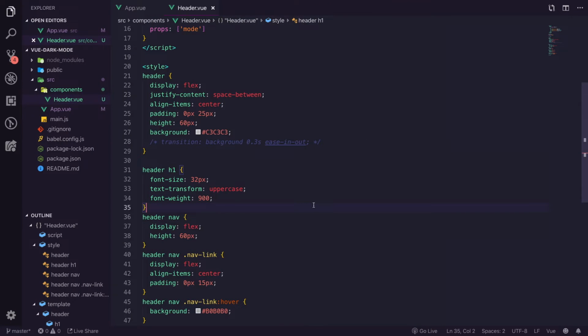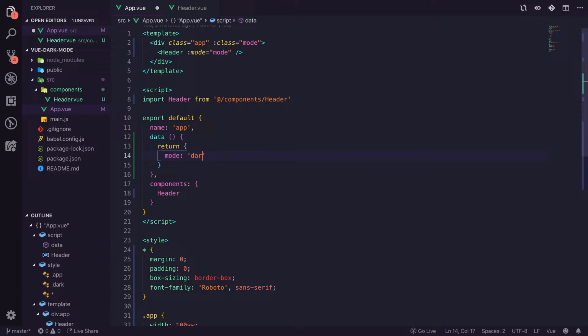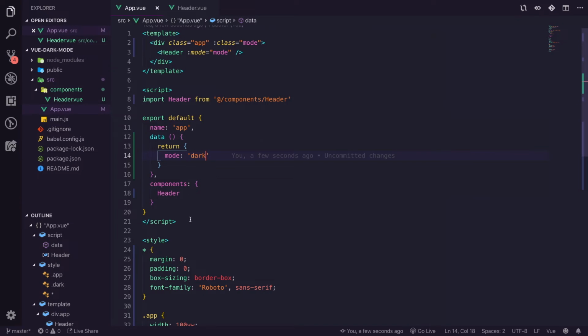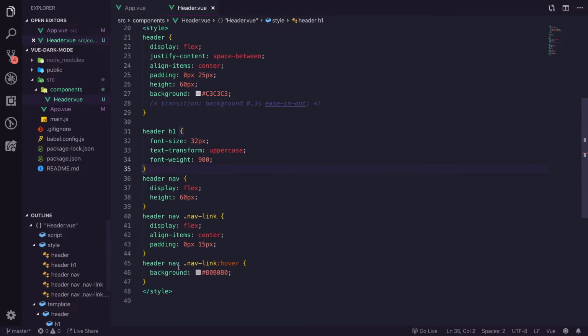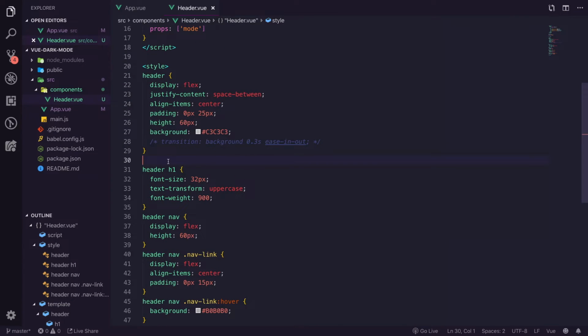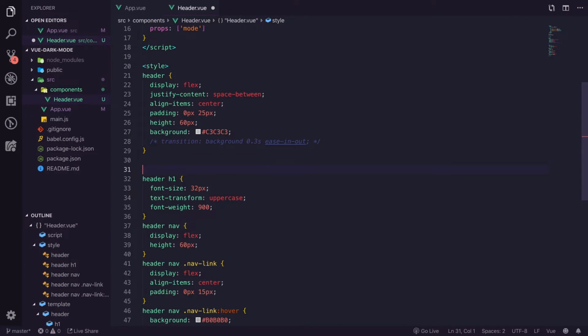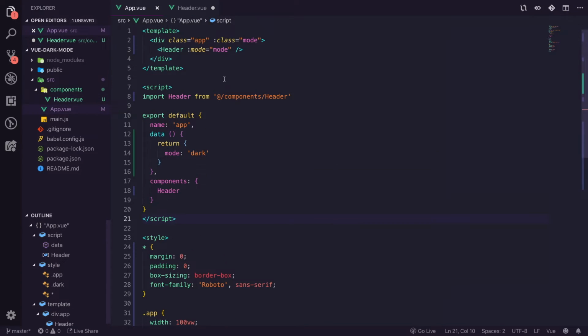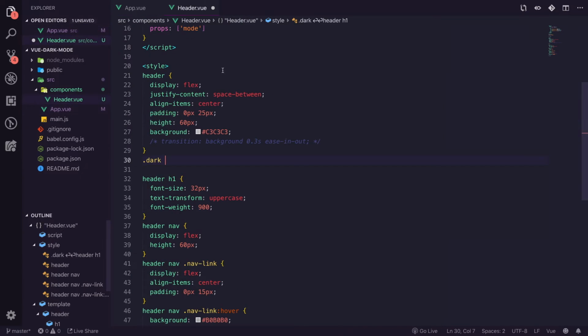Alright, so that's cool, but now let's have a look at how we're going to style it up in dark mode. Because if we go over to dark mode now and we refresh, you'll see it kind of doesn't look right at all. And that's because we need to add a couple of dark mode styling attributes. And obviously the first one is going to be for the actual header background. So let's add dark here. So we're going to prefix it with dark because our wrapper has the class of dark.